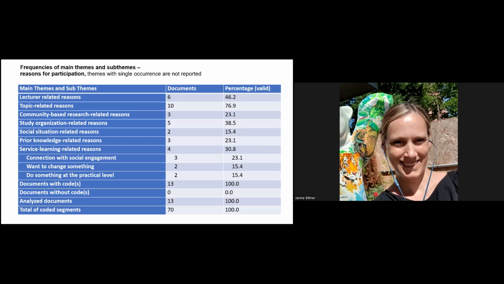And number 4 is service learning-related reasons. Number 5 is research-based or community-based research-related reasons. And number 6 is prior knowledge-related reasons. And interesting is with regard to the teaching format of service learning used in the study project. So that was one component.